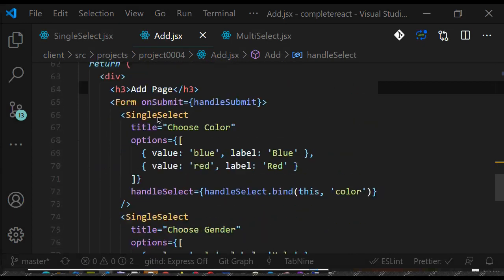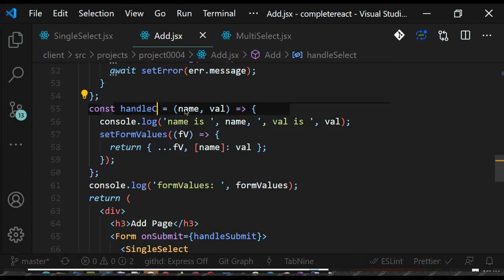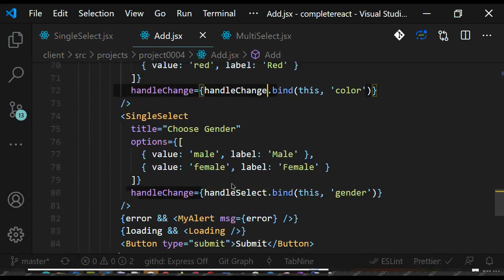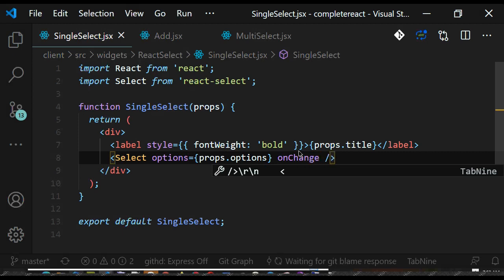You can call it handle select, or you can call it handle change, because you can name it anything you want. But when we go to the single select box, there we have to use onChange. That's the reason I changed it to onChange. Here I will say onChange equal to, I will call props dot.